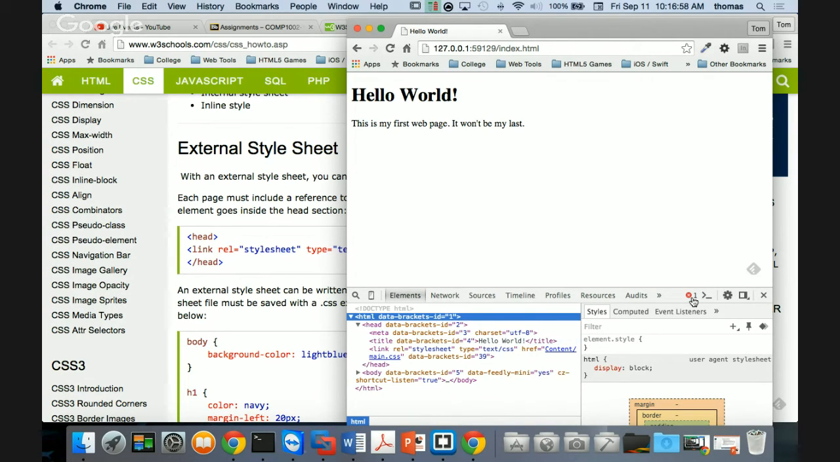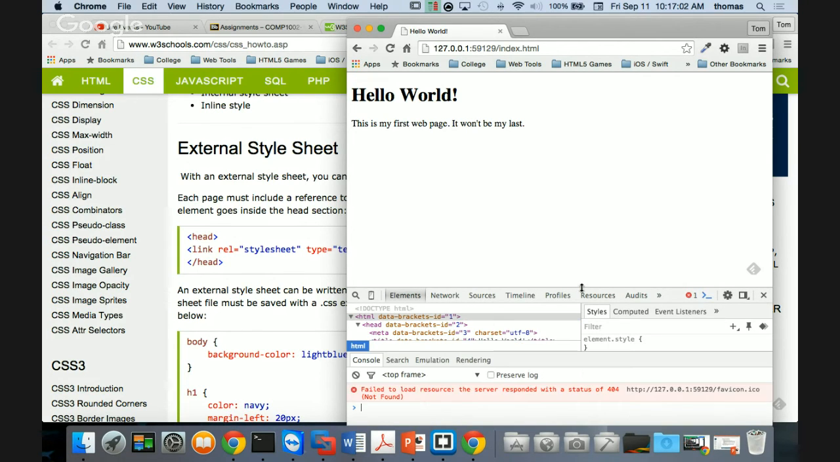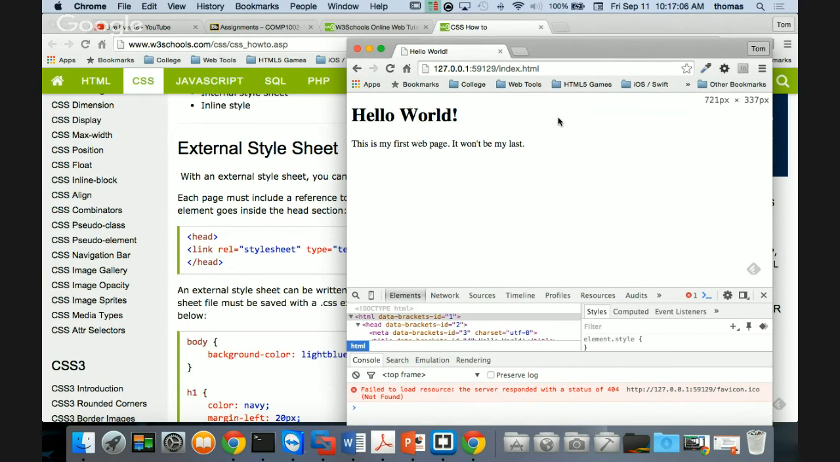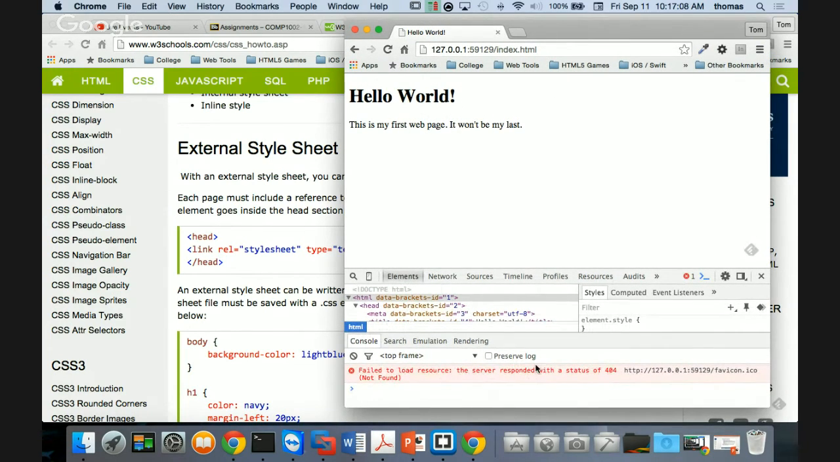They also have an error here. Take a look. We have an error. This little X here shows me that there's an error, and it says fail to load resource. The server responded with a status of 404, favicon not found. Why? Because the page is always looking for a favicon, a favorite icon that you're going to put up that comes up here next to my hello world. Hello world, and then some kind of favicon.